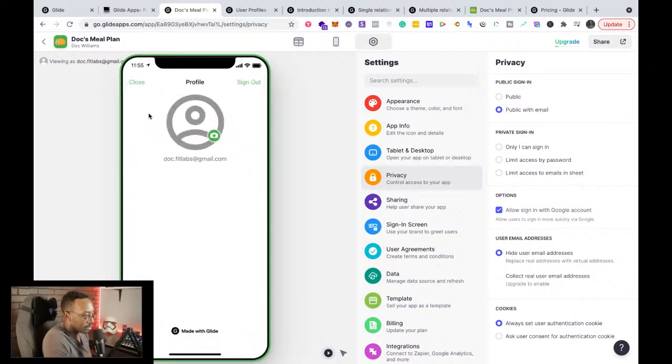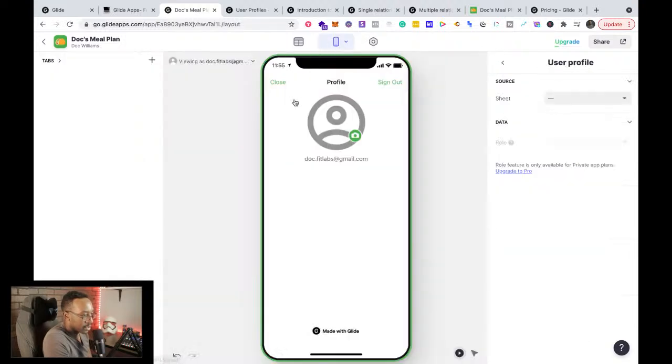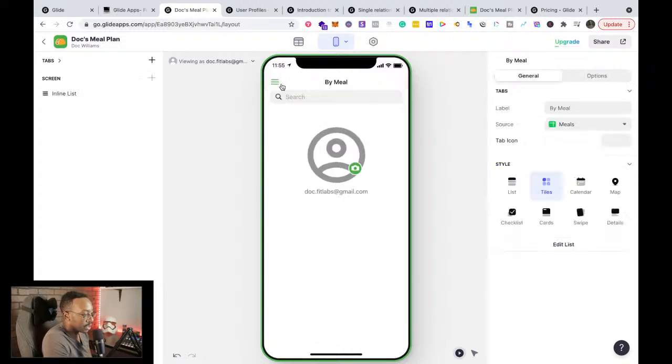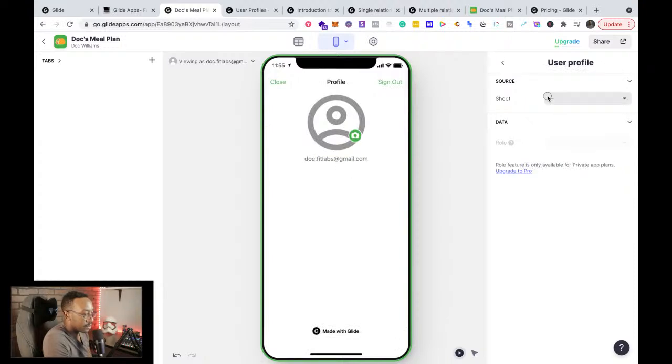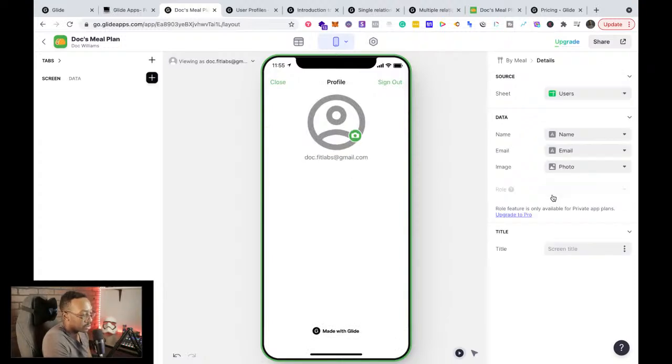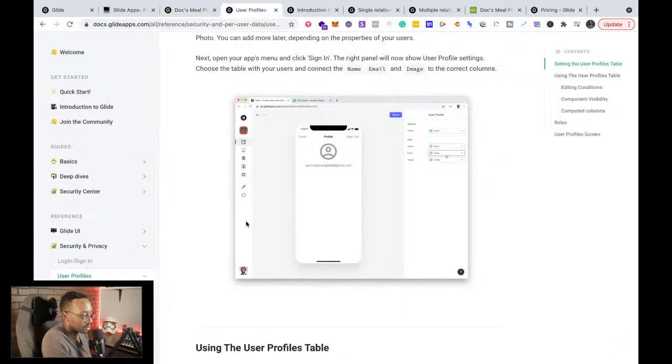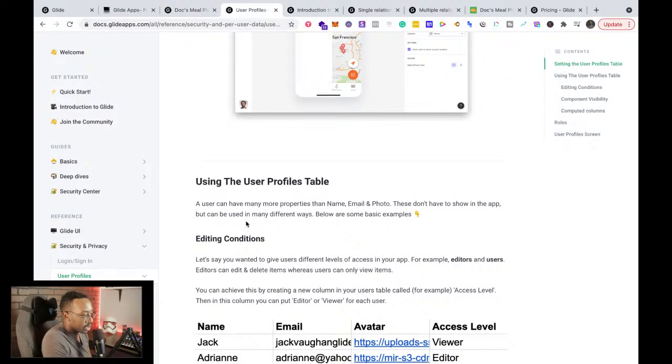Yeah. So we have profile. Okay, so look at this. Profiles right here, right? So we just clicked it, right? So now that it has a profile, we can say user profile right here. Then we can say sheet users right here. And then we can match it up. Name to name, email to email, image to photo. Yep. That's how you do it. Okay, so we just did that, using the user profile table.